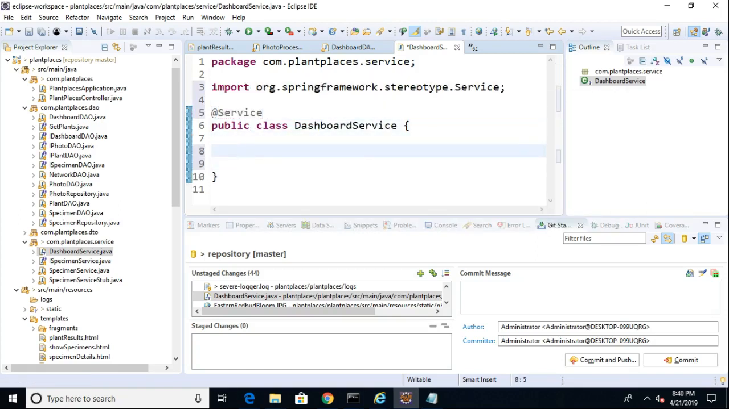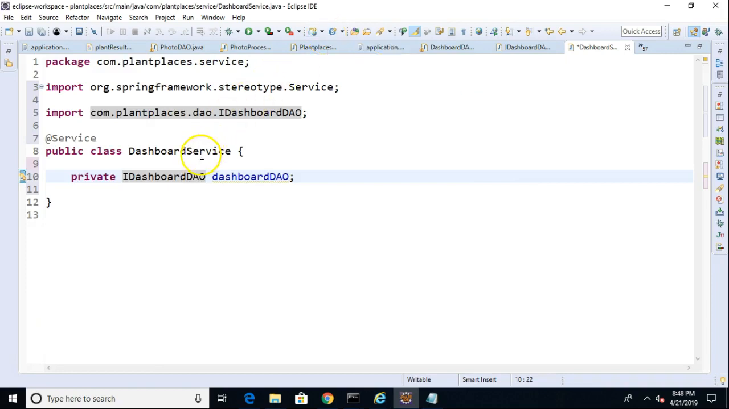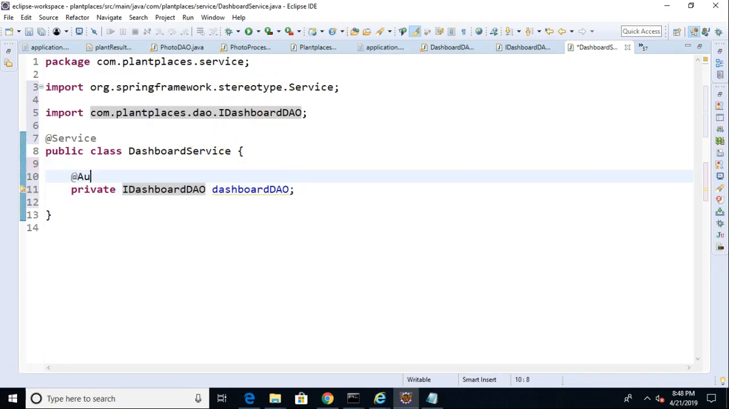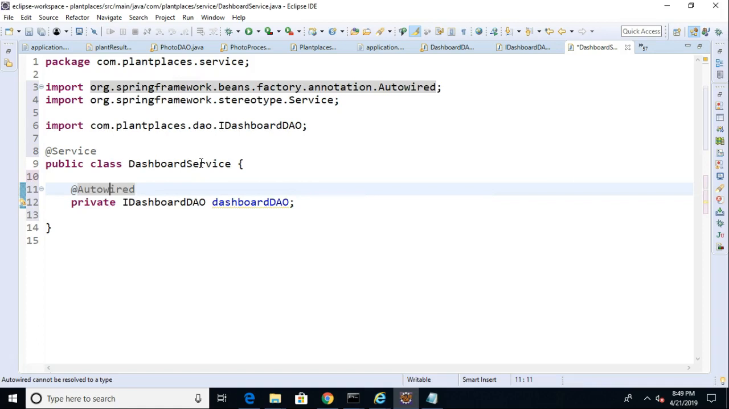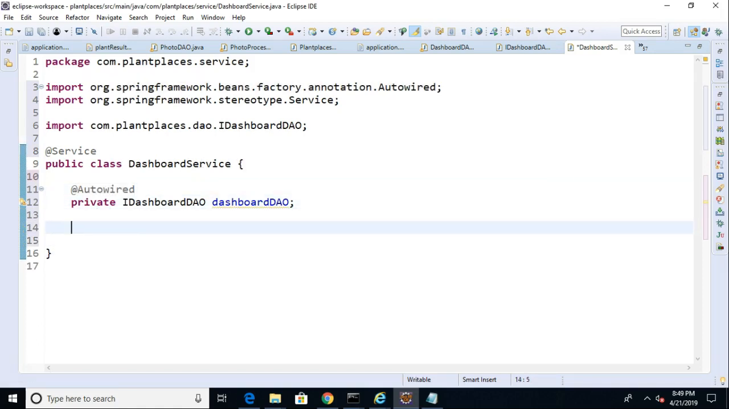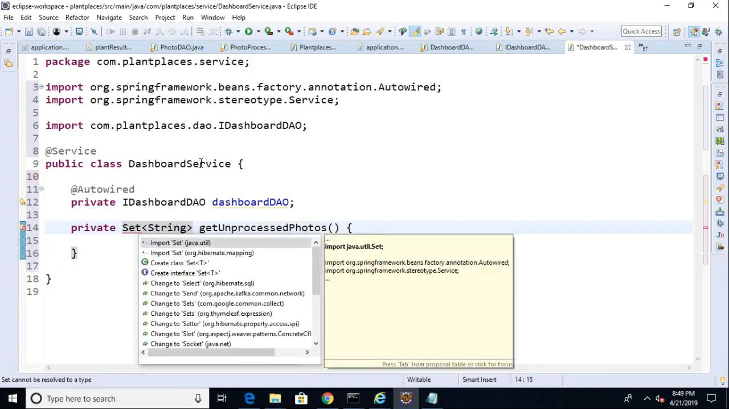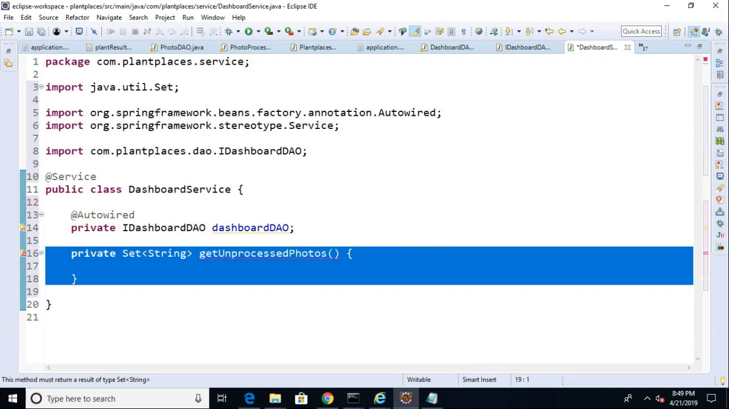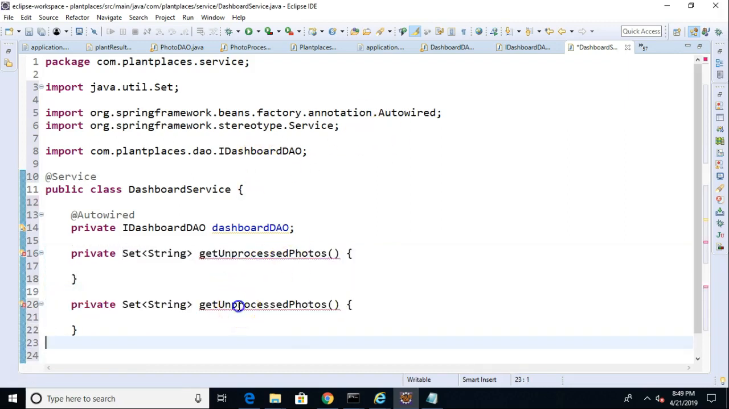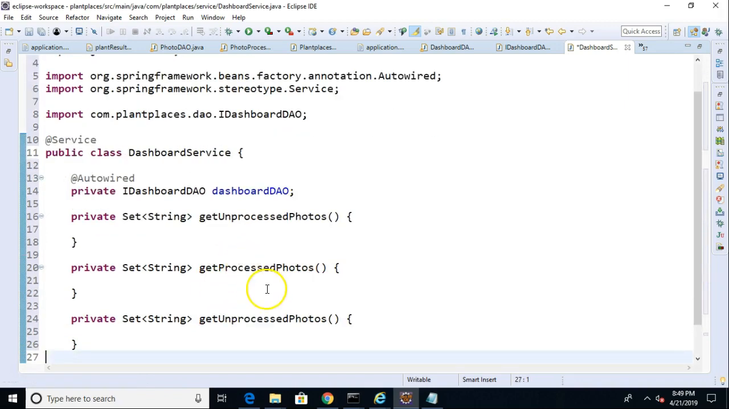Now, within our dashboard service, we're going to need to access a private IDashboardDAO, dashboardDAO. I'll zoom up so we can see this in high definition, and also I'm going to add an @Autowired annotation above the dashboardDAO so that Spring will know about it. Now, I'm going to create a series of methods that return sets. So I'm going to say getUnprocessedPhotos. We'll go ahead and Control 1 and import that. And now let's duplicate this a couple more times. The next one we'll call getProcessedPhotos, and the final one we'll call getExceptions.